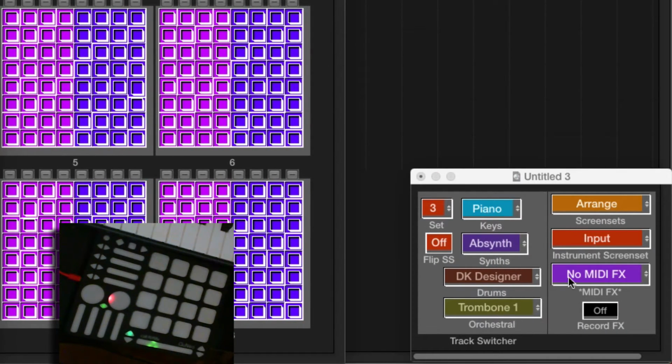You'll see on the right-hand side we have a little menu. I have 4 sets of selections where I can select set 1 through 4: piano, which is in keys, synths, drums, orchestral.